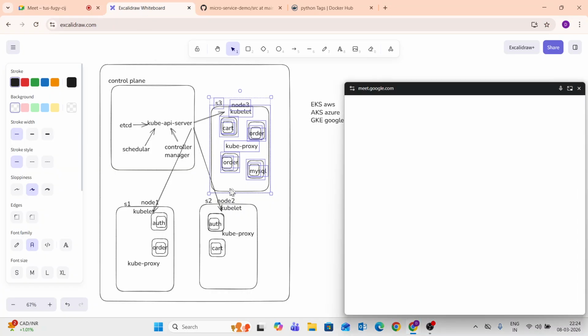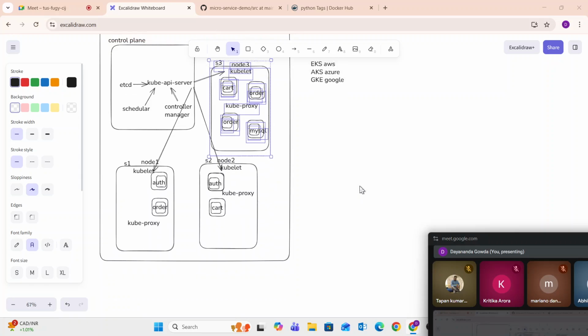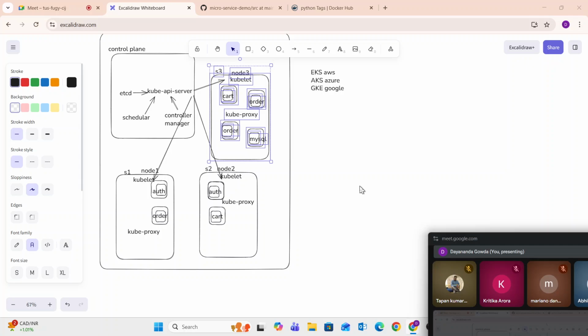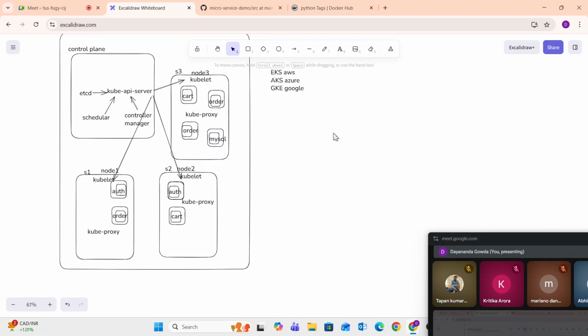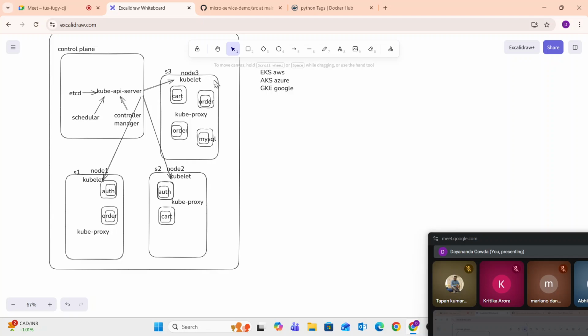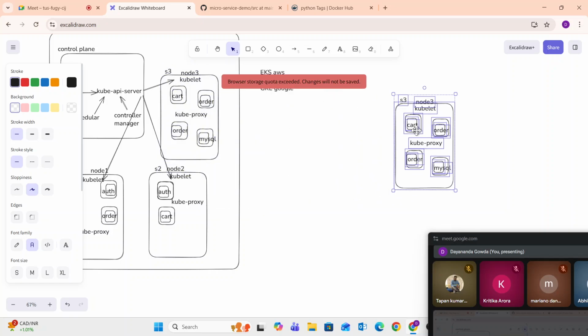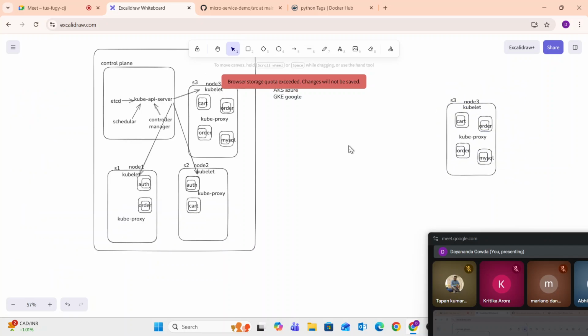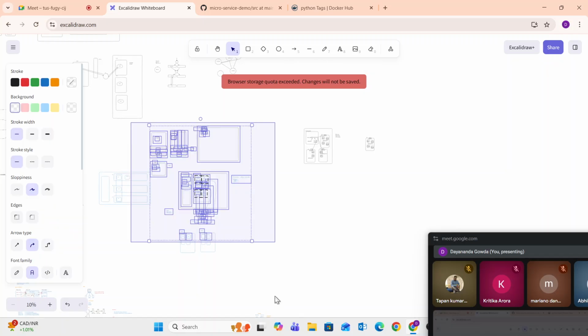Now let's get into the communication. How does traffic enter our cluster? To understand this, let me copy this to the right side. Let's discuss how traffic enters the cluster. How do we manage the traffic?